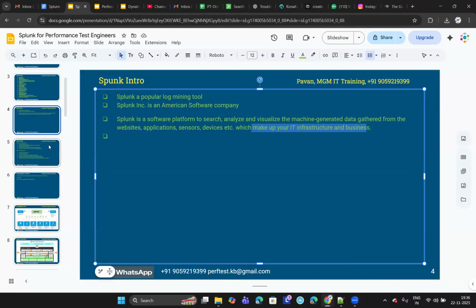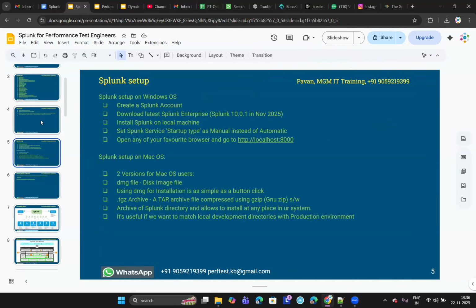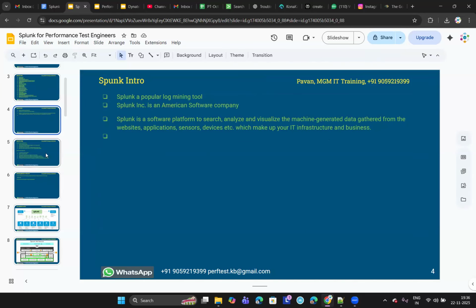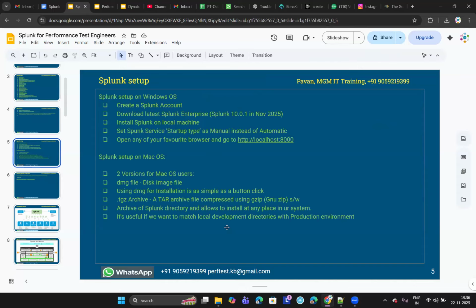I'll take a pause here. Any queries? In the next 10 minutes, I am going to make you install Splunk on your machine. So any queries, guys, before you go into that? Is it clear for everyone what Splunk is, how Splunk will be helpful for performance testing and engineering, and what the various areas of application of Splunk are?